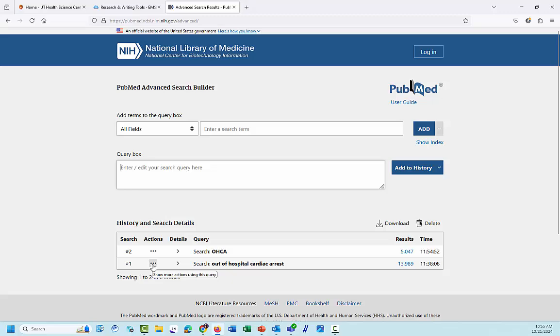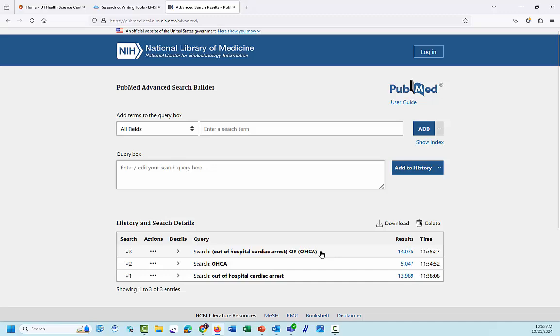So the first one, we're going to take these three dots, click on those, and click add query. And then under the second term, we're going to click the three dots, and this time we have a choice, add with and, or not. And because these are synonyms, we're going to use or, so it's going to look like this. Now if we add to history, it's going to come up down here.